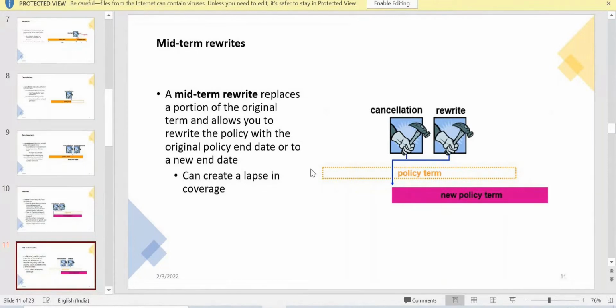Then what underwriters or agents do is they perform the rewrite. But for the rewrite also, there are three types of rewrite basically: full rewrite, midterm rewrite, and there is something called remainder of term.